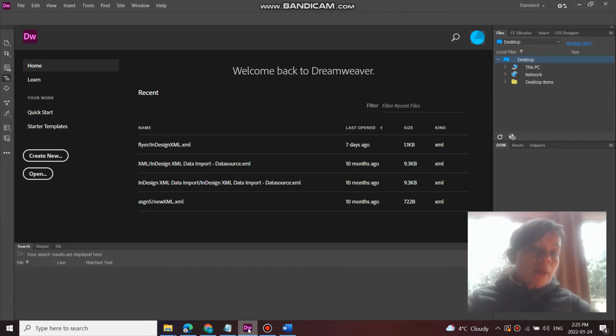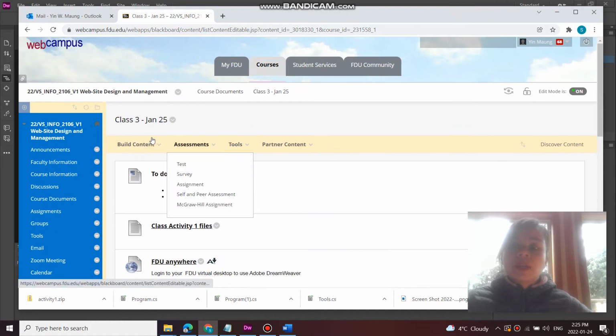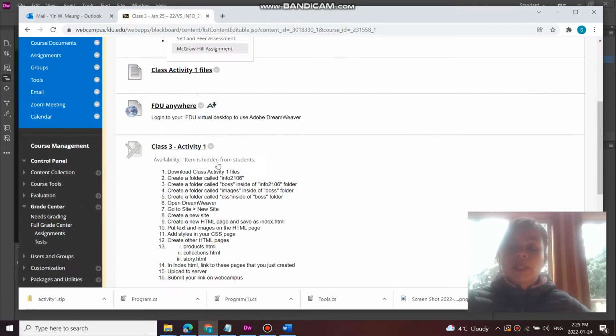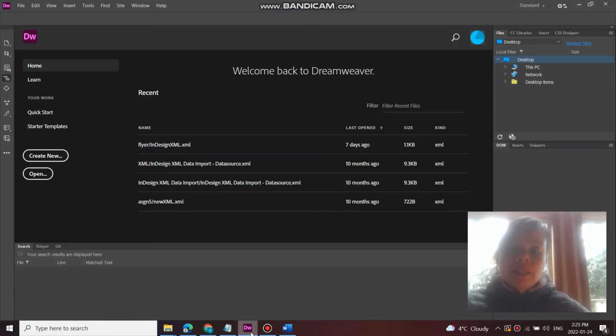All right, so the next step is then to go into Dreamweaver, and then we are going to create a site, okay? So there's a few steps to it. Before we begin, I want to make sure that you have your course documents, Class 3 folder open. You're going to need your password here. Okay, you're going to need your server name, username, and password here, okay? And here I have a screenshot of where you enter what, but I'm also going to show you in here, okay? So here we go, let's get started.